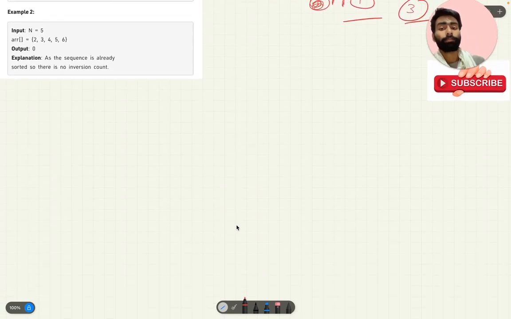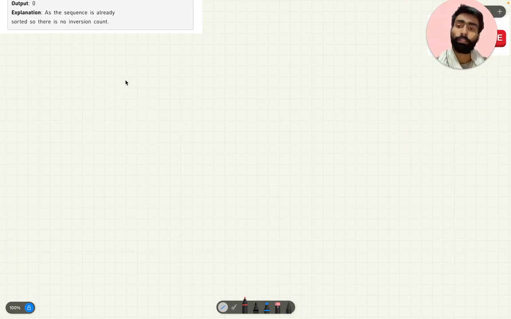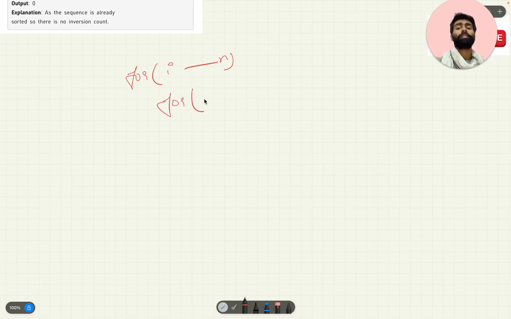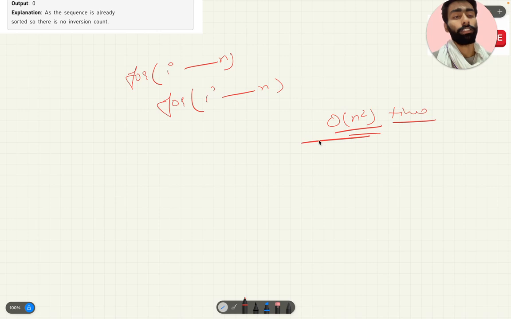But when we are checking for every value, we are checking from i to n, which takes O(n^2) time complexity, which is not optimized. So we have to optimize this solution.